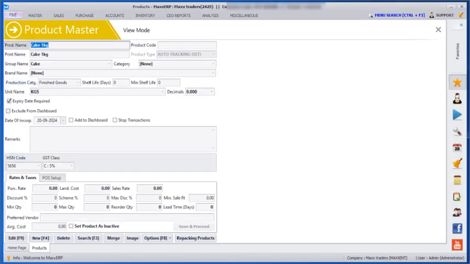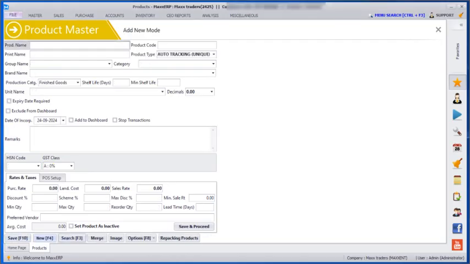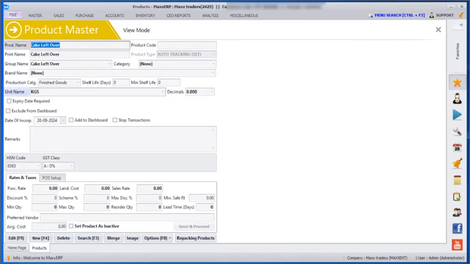So my finished good would be one cake of 1 kg, and the production category I have mentioned as finished good, and the unit name as kgs, and then we'll just save. Similarly, for a scrap or the leftover cake pieces while making, I have created a product for that also, where the product name is cake leftover and the production category is finished good.